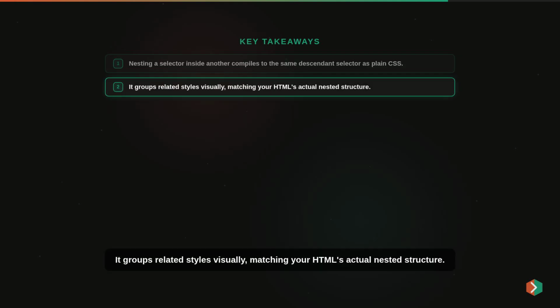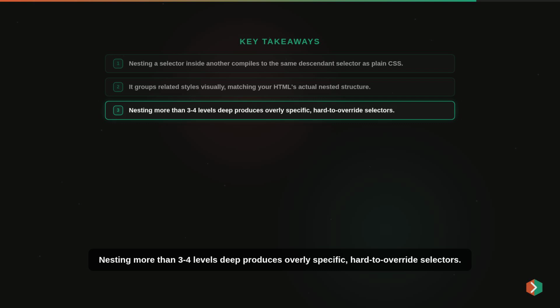It groups related styles visually, matching your HTML's actual nested structure. Nesting more than 3 to 4 levels deep produces overly specific, hard-to-override selectors.